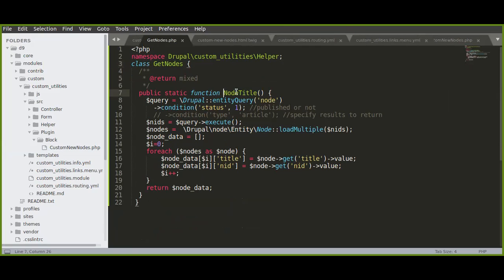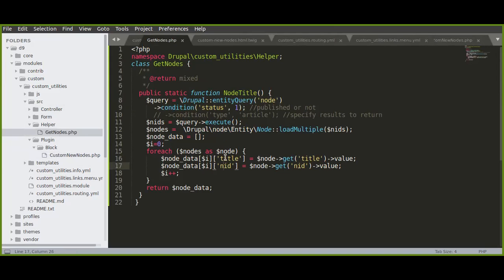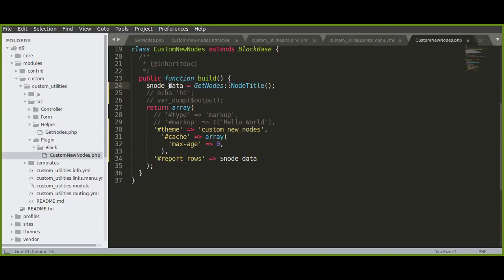Here the node title function will fetch all the node information, bundle, title and NID, and return it as an array to this block level variable. So node data will contain the title information and the NID information. That is what I have captured in the node data.